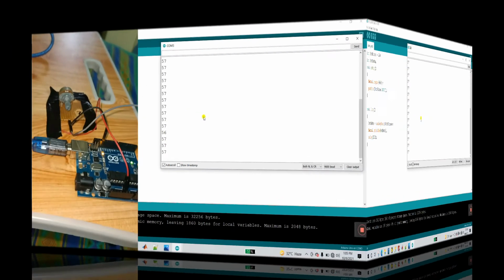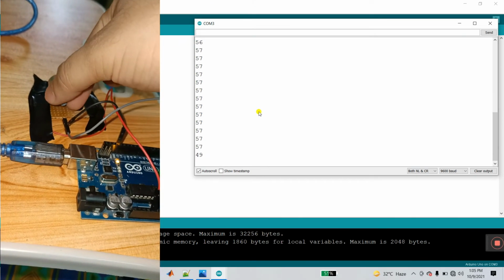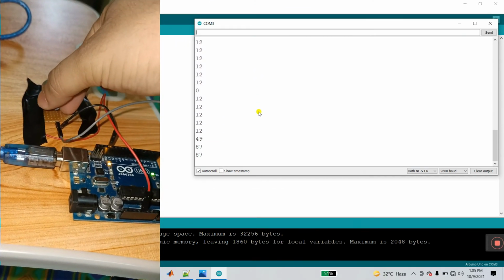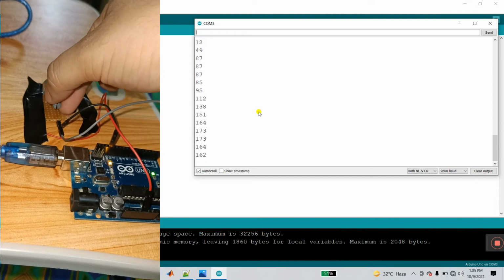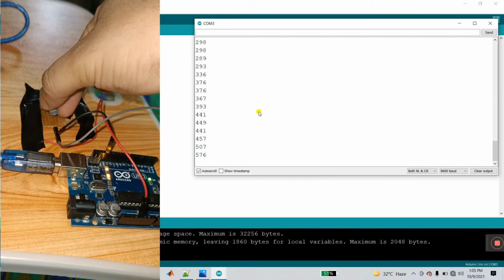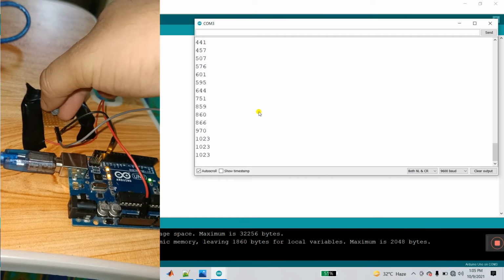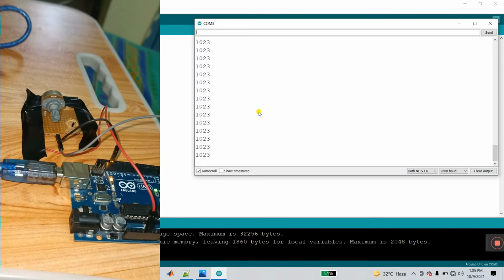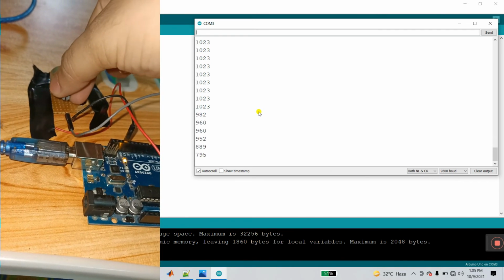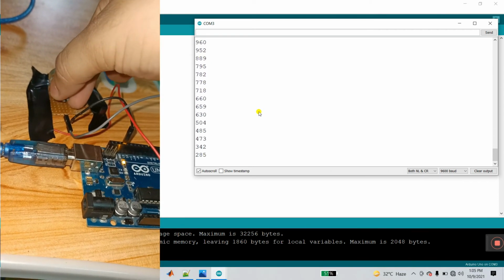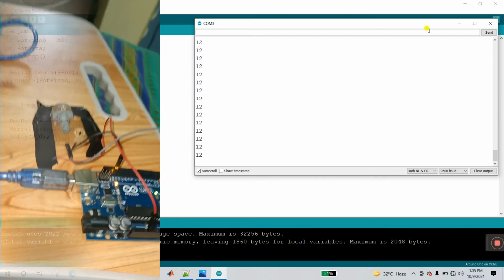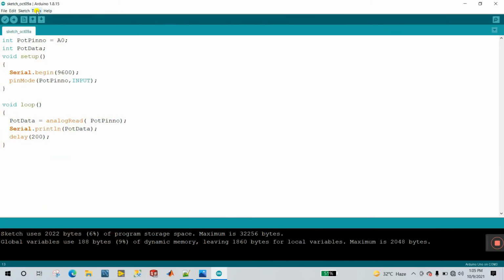Right now the value is 57, and let's change the value, and you see 543, like this. Then 0. Let's increase, 87, 115, like you see it increases. Let's take the maximum, this is the maximum range, 1023. Now let's decrease again.